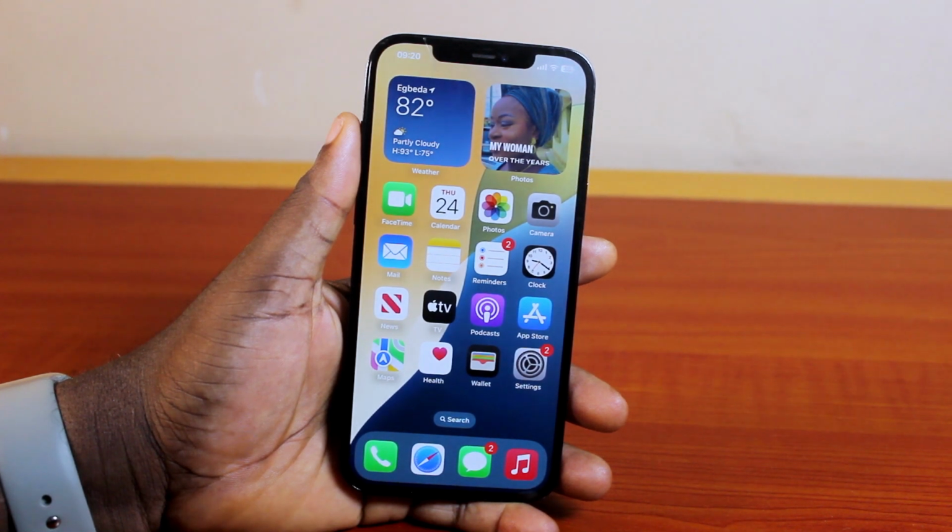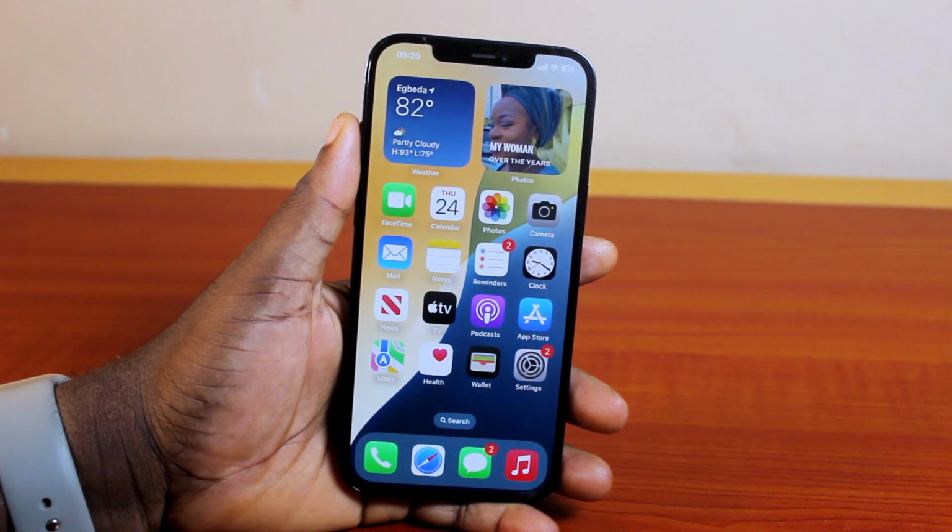Alright guys, a quick one. Here, I'll detail how to change your X password.